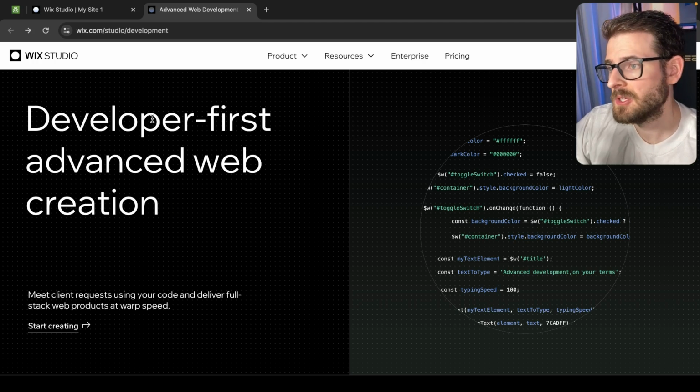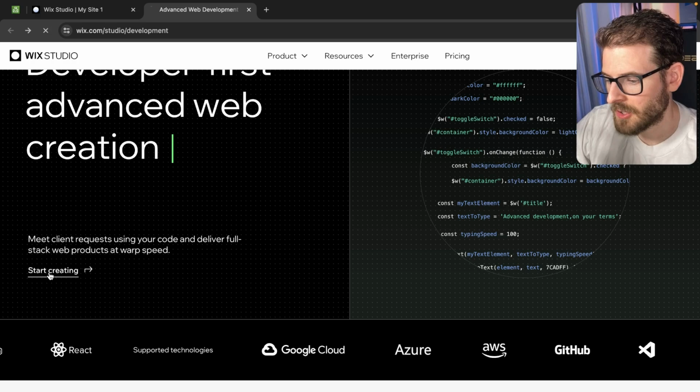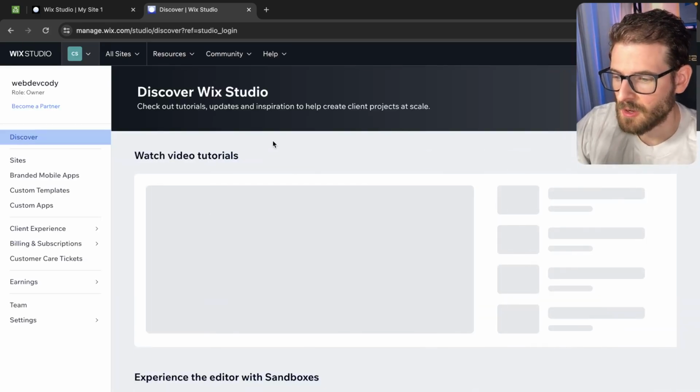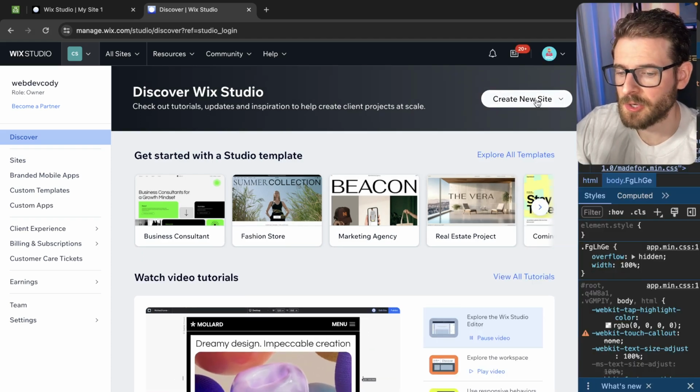All right, let's just jump into using Wix Studio. I'm on wix.com/studio/development, and I'm going to click Start Creating, which is going to take you to the Manage dashboard. So let's just go ahead and click Create New Site.